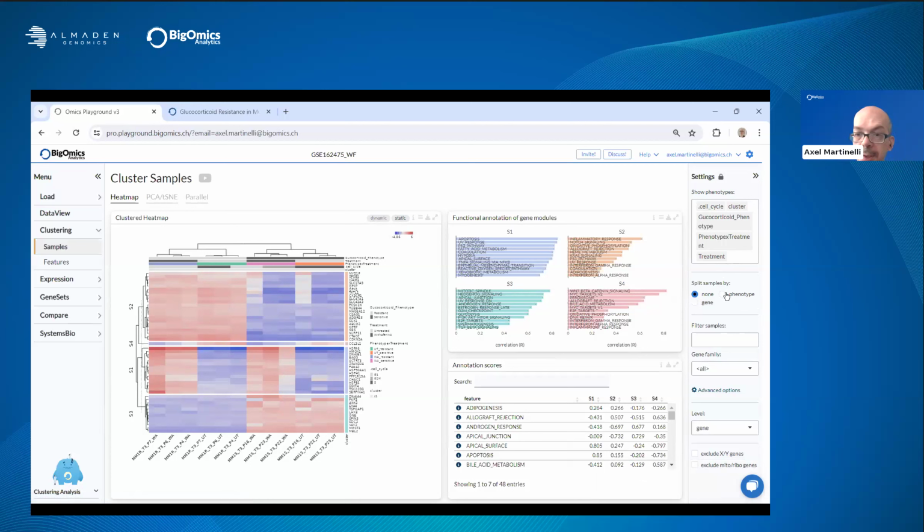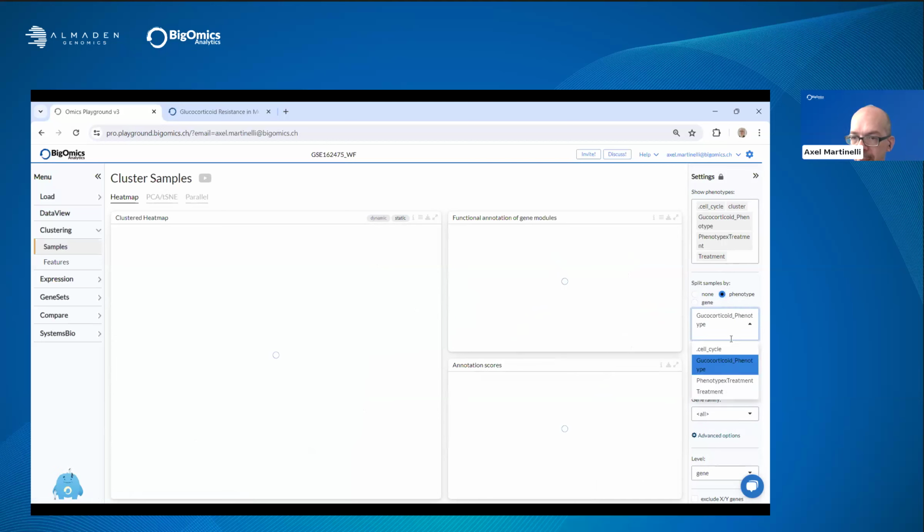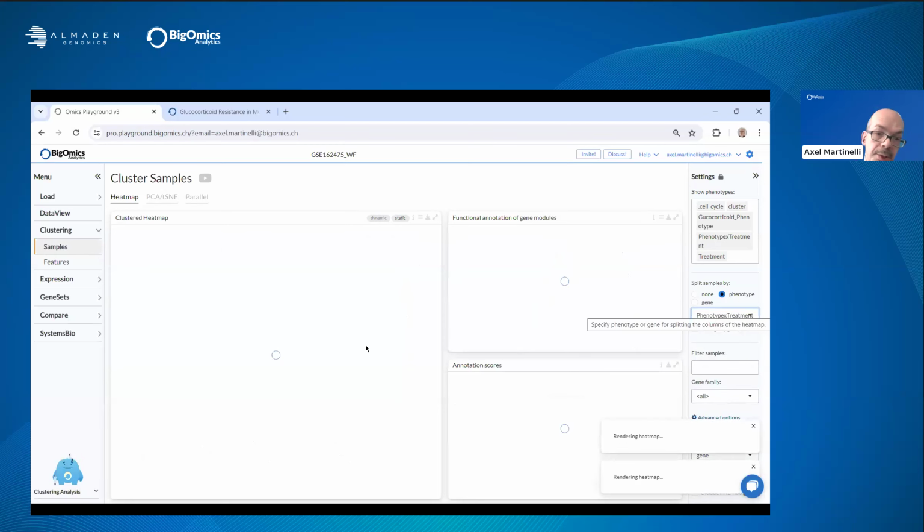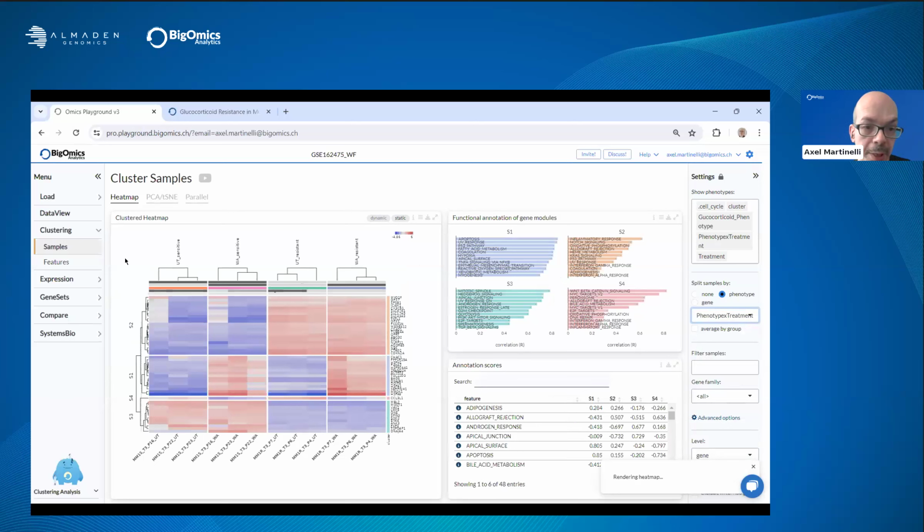Now, we can simplify the visualization of these heat maps by going again to the settings menu on the right-hand side. And we can say, well, I really want to emphasize one of the phenotypes. In this case, I want to emphasize the intersection between phenotype and treatment. So I'm going to select this phenotype. And now you can see that in a couple of seconds, the platform will rearrange the samples based on their treatment and phenotype status. So we can see here that we now have the sensitive samples on the left-hand side and the resistant samples on the right-hand side.